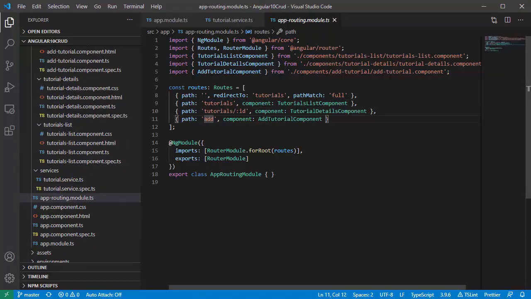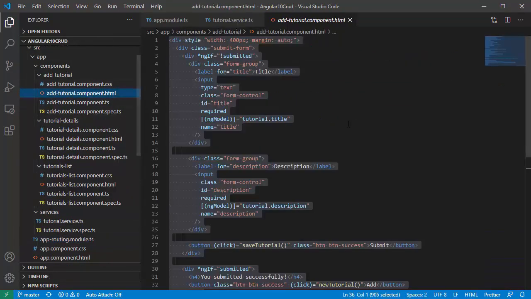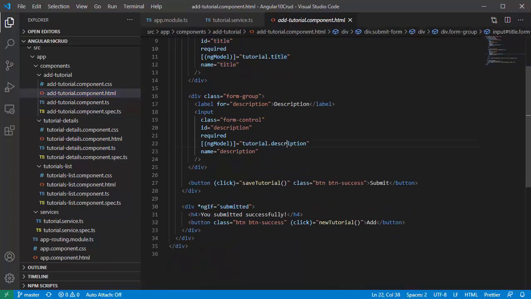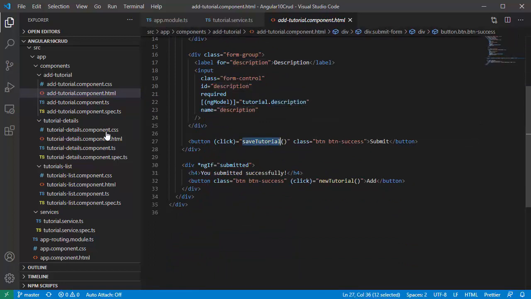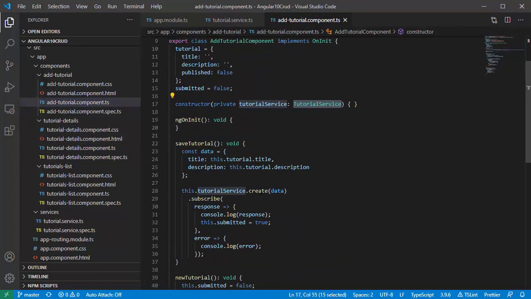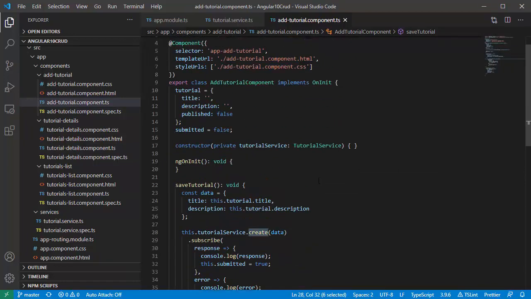So look at the add tutorial component. This component has a form to submit a new tutorial with 2 fields, title and description. We have a button that invokes saveTutorial. The saveTutorial method will use the tutorial service create method to send requests.